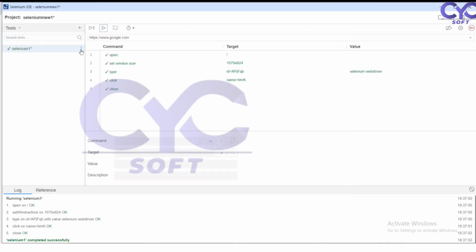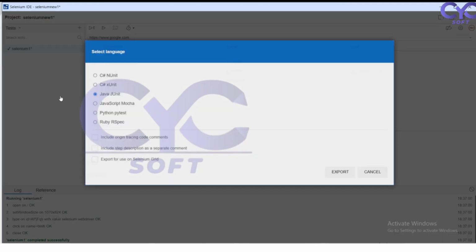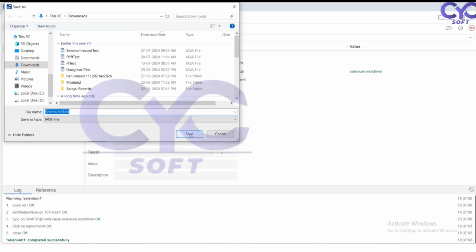So if you see here, I have told you it is a helping hand. So you can export this one into the Java code. If you are familiar with C sharp, you can export into the C sharp code. If you are familiar with Python, you can extend with the Python code. Whatever code you want to do, you can extend in that format only. So I'm familiar with Java, so I'm going to be exporting this one into Java.